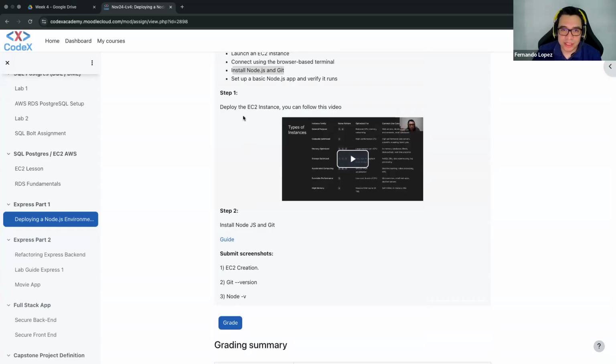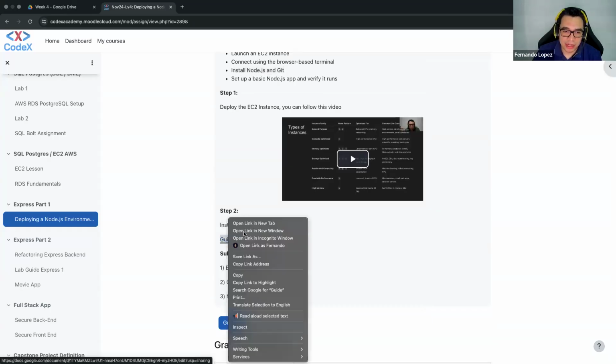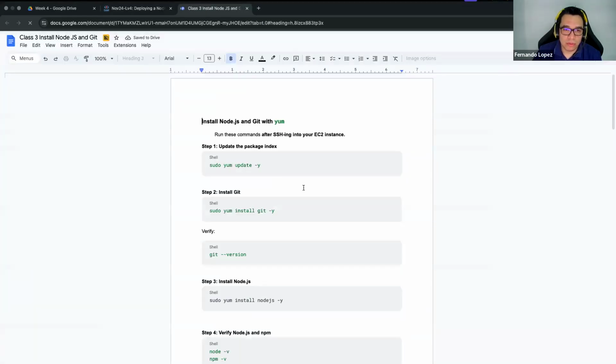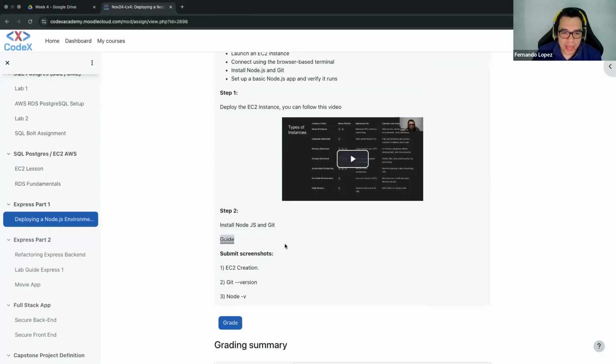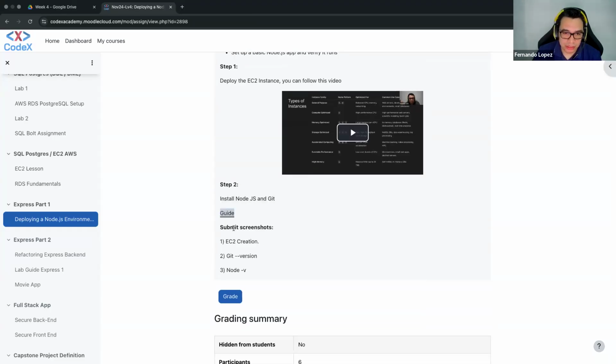If you don't remember how to create the instance, I leave the video here for you. If you want to install Node.js and Git, there is a guide that I provide, a link for everyone. So if you want, you can read it. It is necessary to read the guide and copy paste some commands in the terminal. And once you have everything done, you need to take some screenshots of the EC2 creation, the git --version, and the node -v. Does this make sense about this activity? This activity is very important if you want to continue advancing in the next weeks.